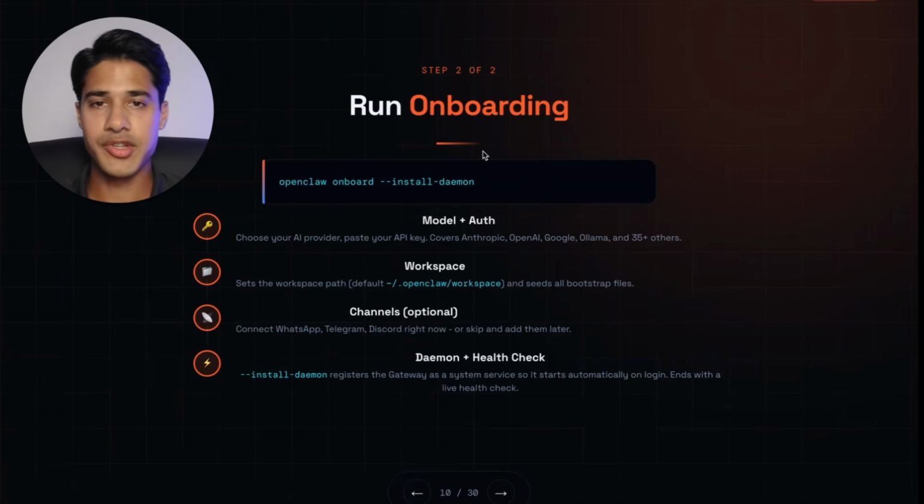The wizard registers the gateway as a service and then runs a live check to confirm everything is working correctly before it exits. The whole thing takes somewhere between 2 and 5 minutes.